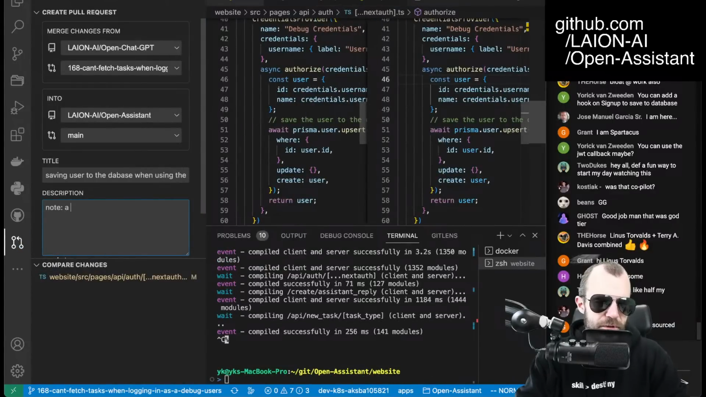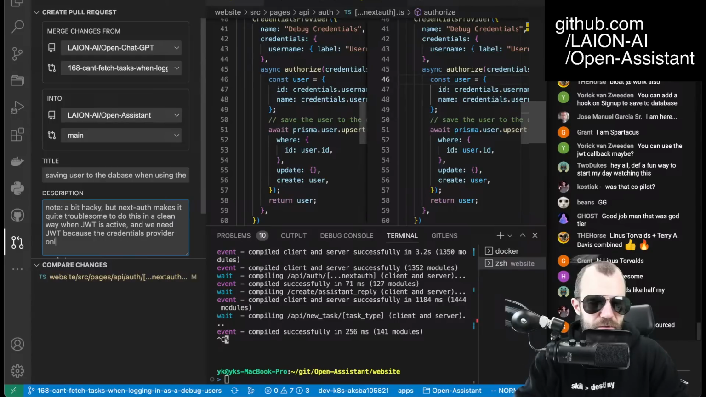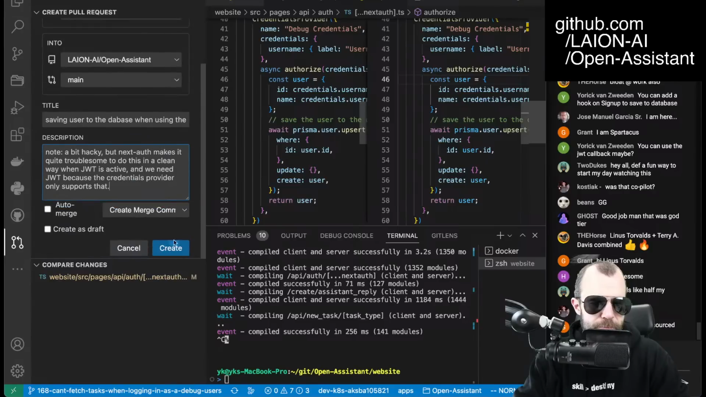Note a bit hacky, but NextAuth makes it quite troublesome to do this in a clean way when JWT is active, and we need JWT because the credentials provider only supports that. Cool.